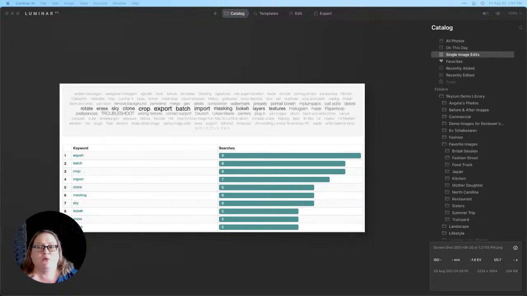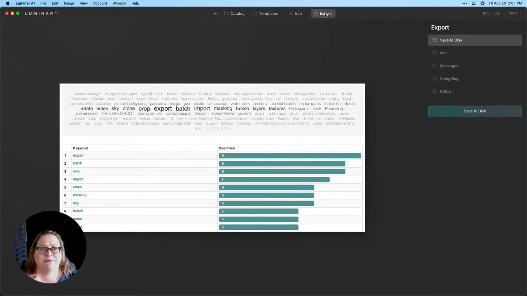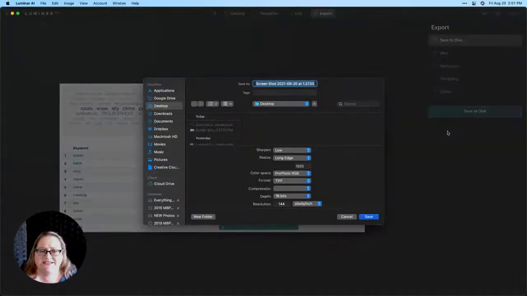So what you're going to do is go here to Luminar AI, to the export button here, and you can go to save to disk. You can send it directly to email, handful of other options. I'm going to choose save to disk, click that save to disk button, and that's going to pull up an export dialog box. You can rename your file here however you like.